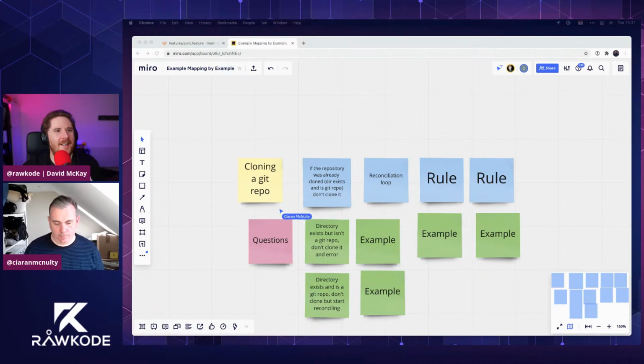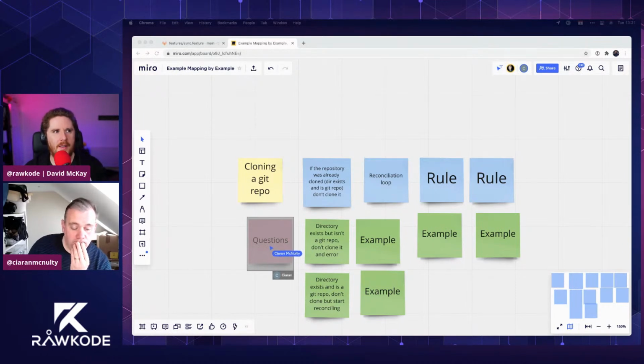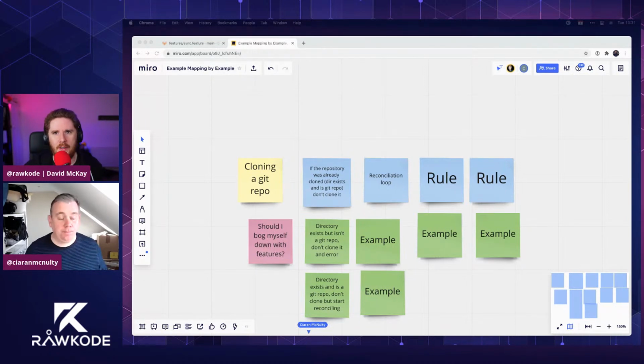Okay. Oh, can I throw some questions at you then? Yeah. So, assuming other people are watching this because they want to be able to do their own example mapping, I'm assuming they're going to have some of the same questions that I've got. The one at the top of my head is, should I bog myself down with what the features are? Or could I just keep listing examples and then segment them later? Is that another approach for doing this?